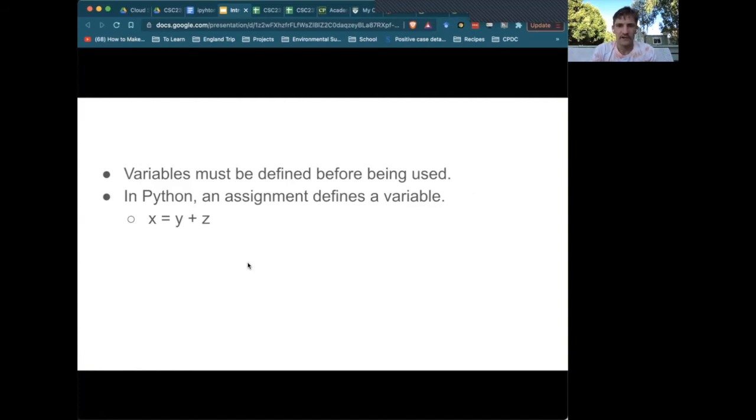So in Python, an assignment creates a variable. In this case, we have x equals y plus z, which assigns the result of y plus z into x. And that is going to fail because y or z have not been defined yet.